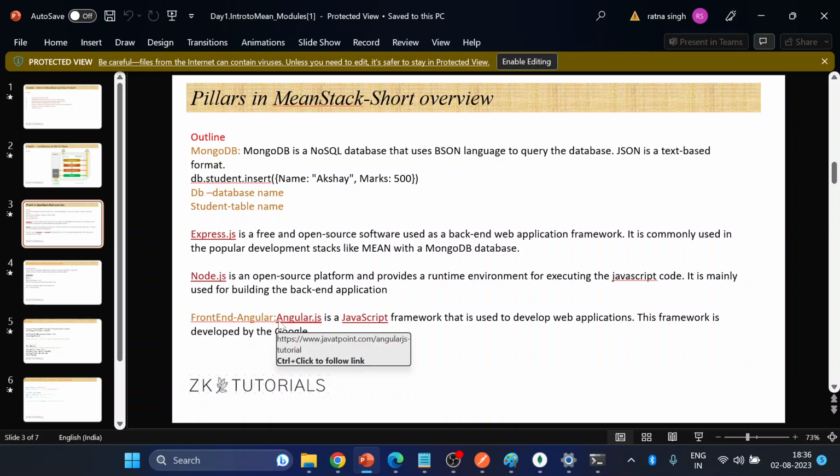Front end, we will use Angular. React is also used, but React is used in the MERN stack. But in the main stack, we will use Angular. AngularJS is the JavaScript framework that is used to develop web applications.